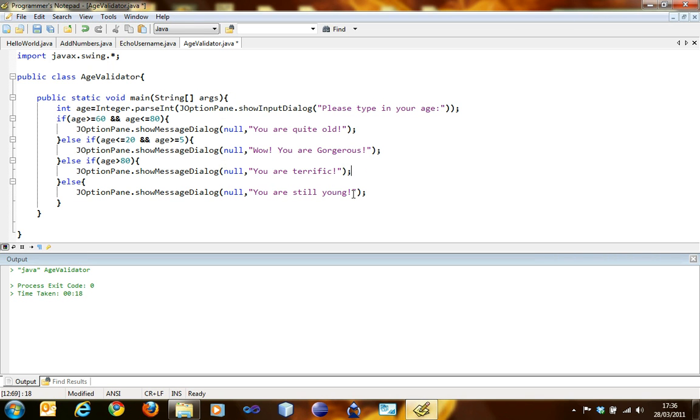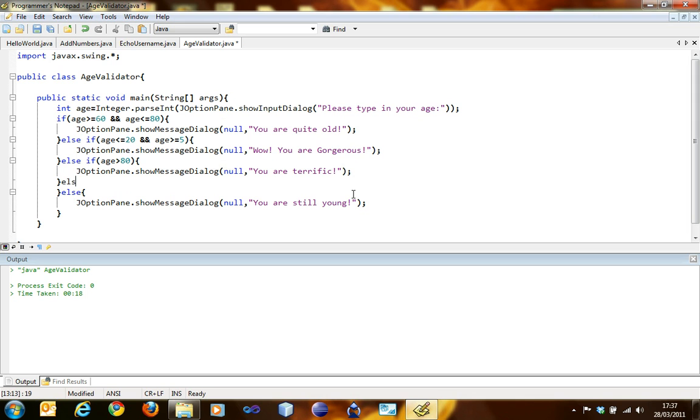But here, if you have marked, if the age is between 60 and 80, it says you're quite old. If the age is between 5 and 20, it says you're gorgeous. If age is more than 80, then it says you're terrific. But we haven't specified what happens if the age is between 20 and 60. So we put in another else if statement: age more than 20 and age less than 60.